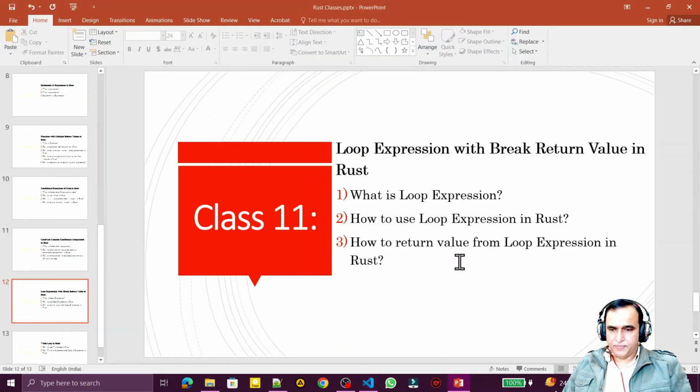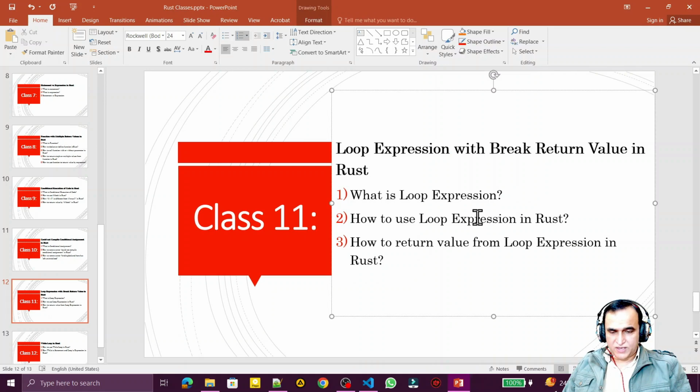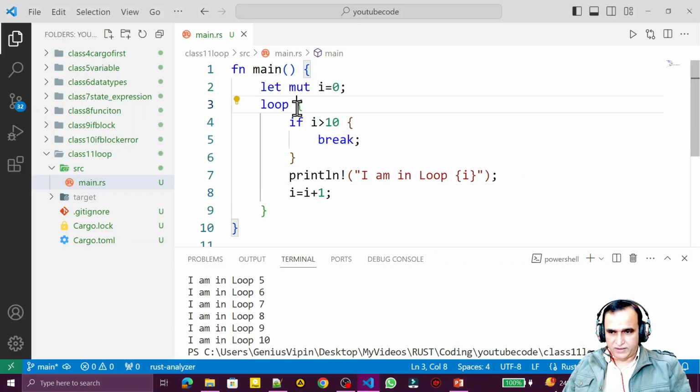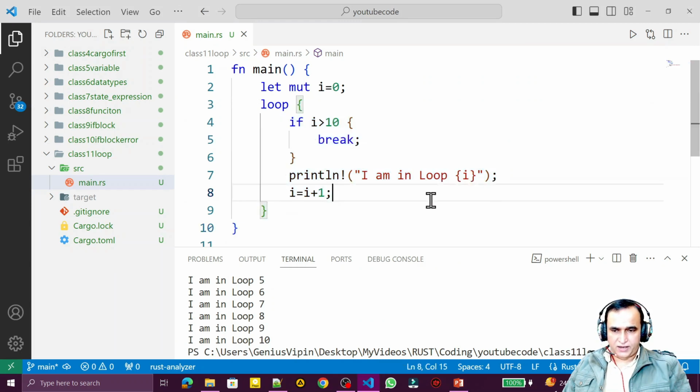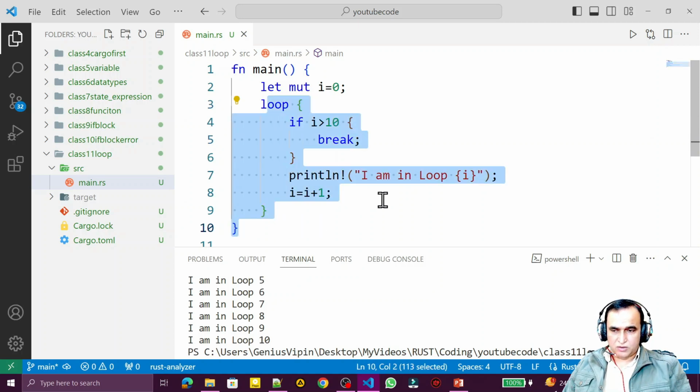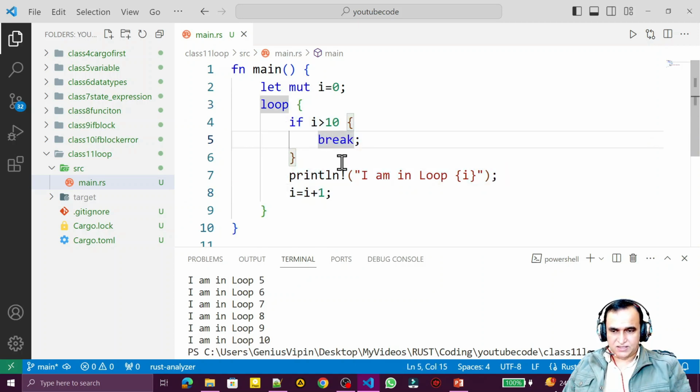So what is a loop expression? A loop expression is like a block. Whatever I write under this block executes for infinite time if I do not set any condition. If I set a condition, like a break condition, I can get out of this block, this expression, only by a break statement. So this break statement will stop the execution after i is greater than 10.